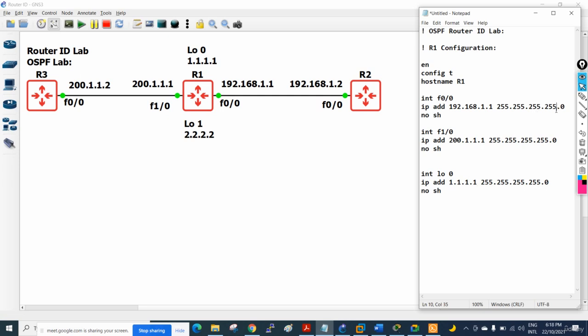Here we wrote one extra, I think, so let me delete this one. Okay, four times we have 255. Let me remove this one, I think we wrote an extra. Here also we typed an extra, let me remove this also. Okay, so this is class A, this is class A, so I will give the subnet mask this way. Okay, this is loopback 0.